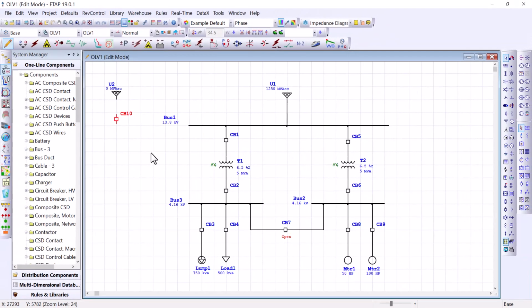So I just wanted to point out that when you place elements on the one-line diagram, they come in with a predefined or default configuration status that you want to bear in mind when you connect your network. So if you want to change that status to something else, you may need to go to your equipment editor and check.